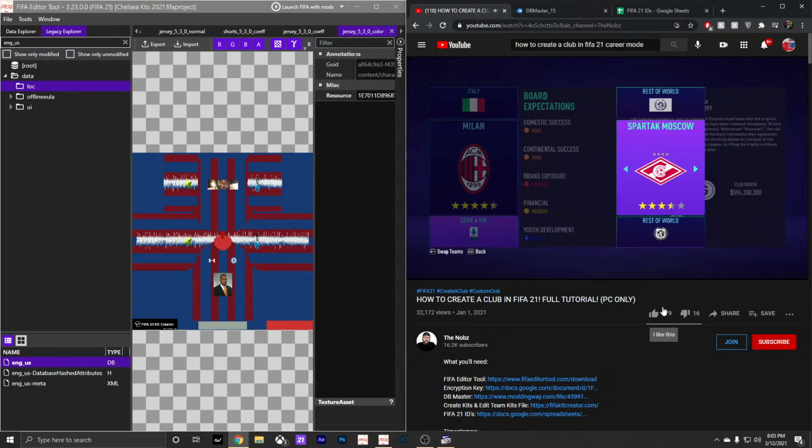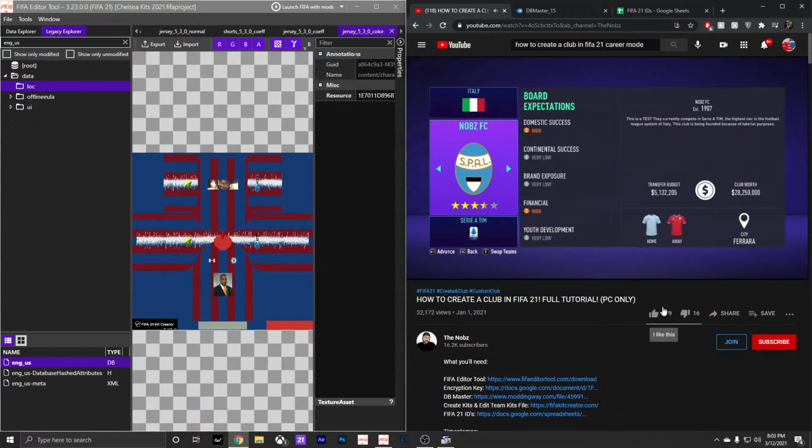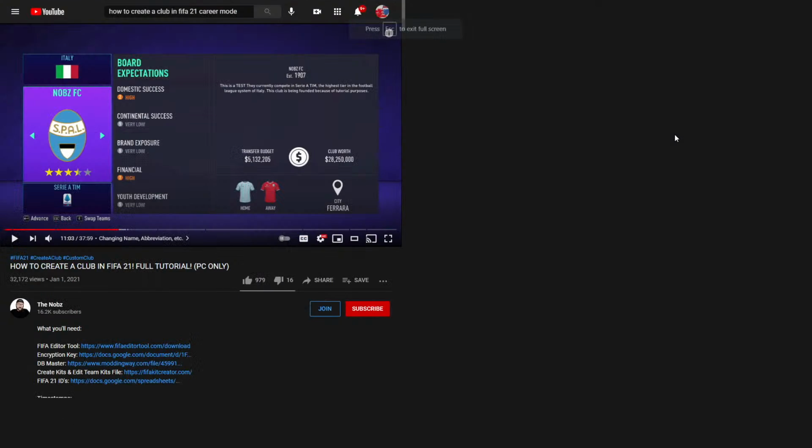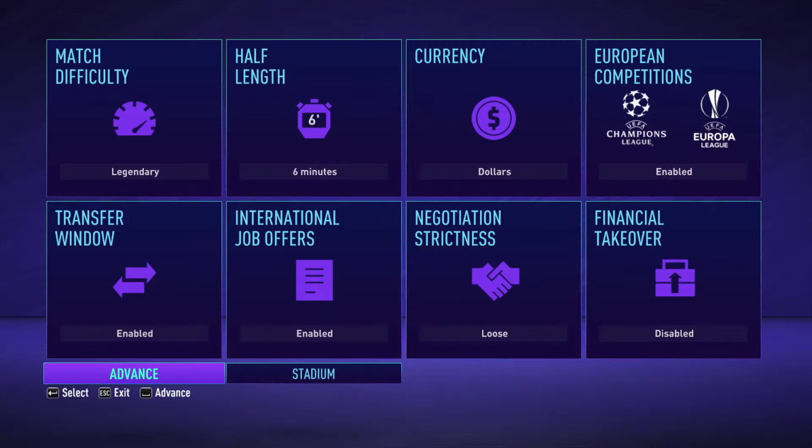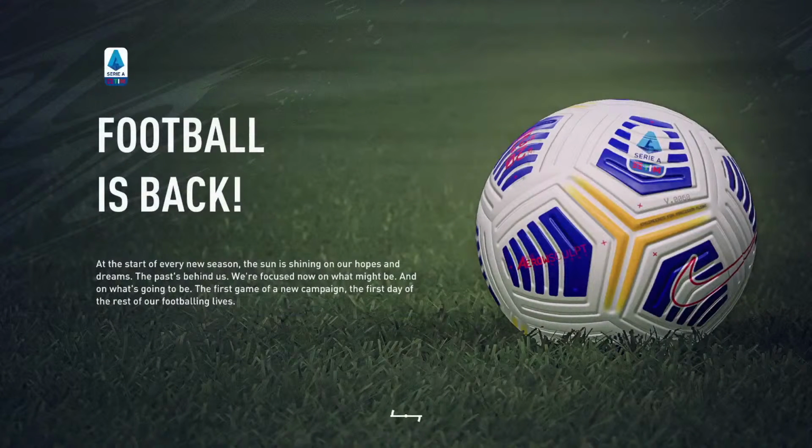Now, this is a good sign. If you see Spartak Moscow, Slavia Praha, and there's no Spal, it means you've actually been able to change it. So, Nobs FC, this is a test. They currently compete in Serie A TIM. That's going to change depending on whatever league you actually go to. For tutorial purposes, we can actually go ahead and start something to see if everything has been changed, the table, all of that in game.